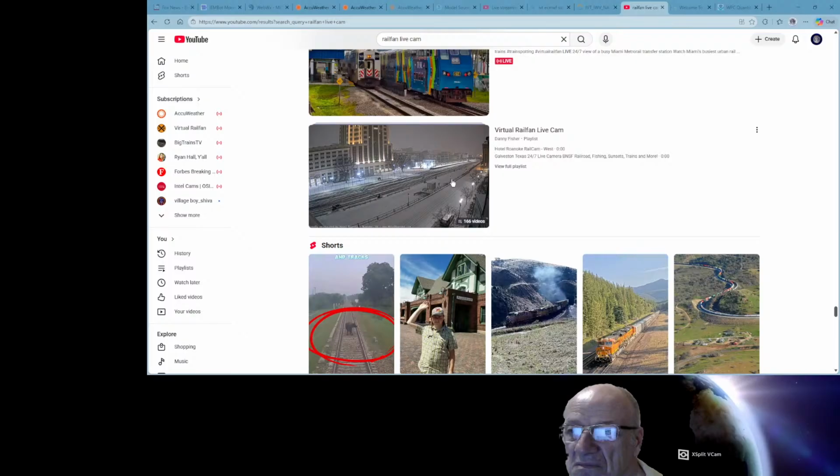This is Massachusetts, I think. Oh, Galveston, Texas. Snowing here.